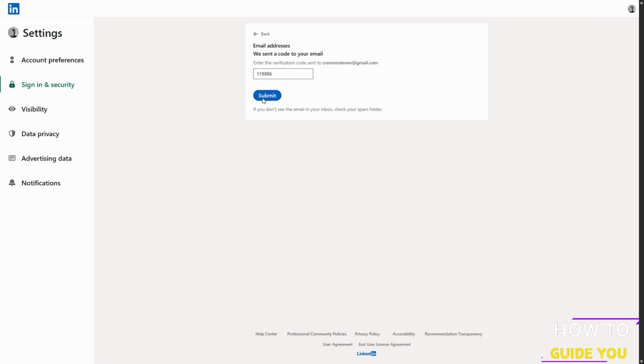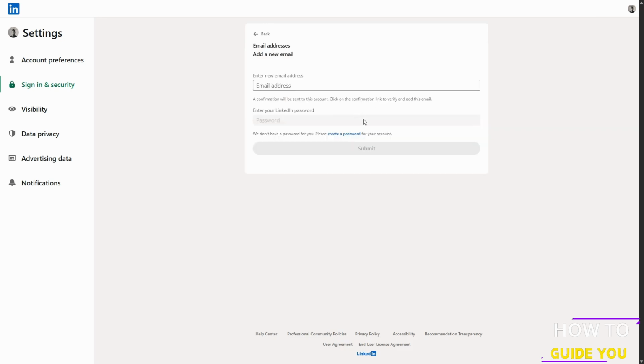Now you need to add in your new email. And if you don't have a password set up, they'll prompt you to create a password because you're going to need it. So put in your password and then submit.